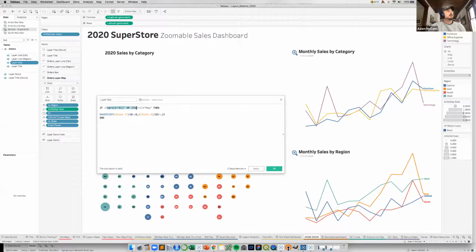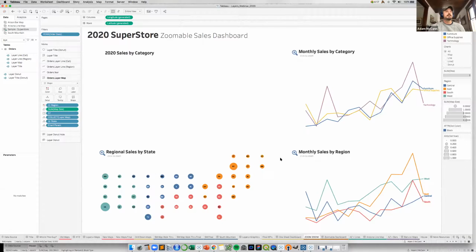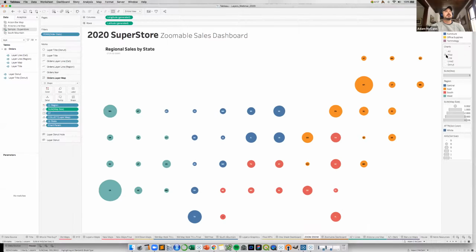And when the parameter is equal to map, then it will render this, or when the parameter is equal to all, it will render this. So essentially, if no chart is selected over here in my chart parameter, it's going to show all the visualizations. And if only one is selected, it's only going to show that one. So it's essentially going to zoom in. So this parameter here, it's going to zoom in.